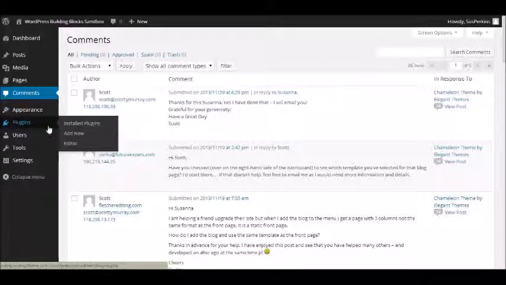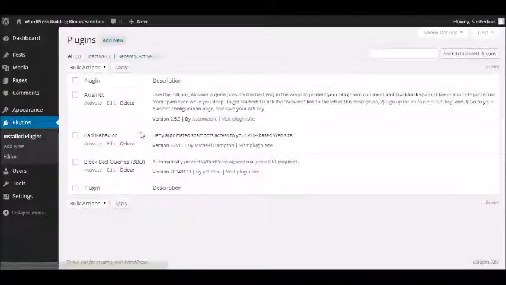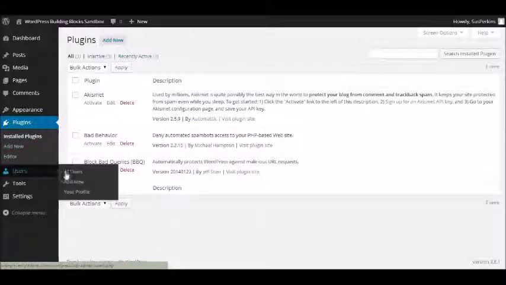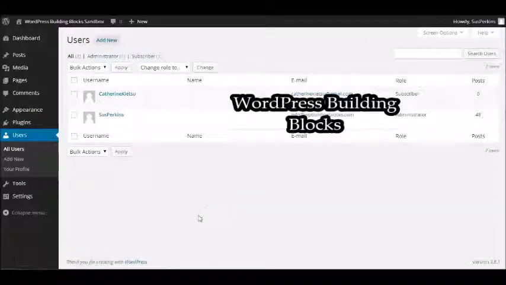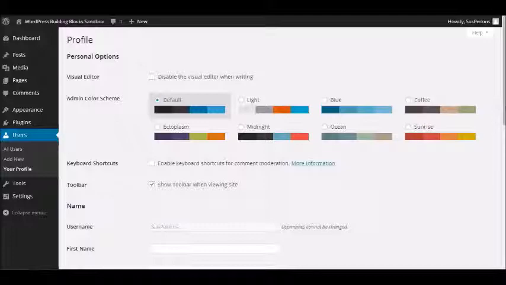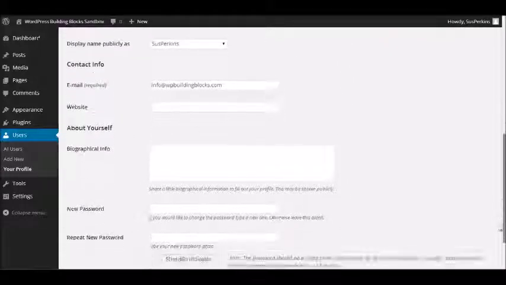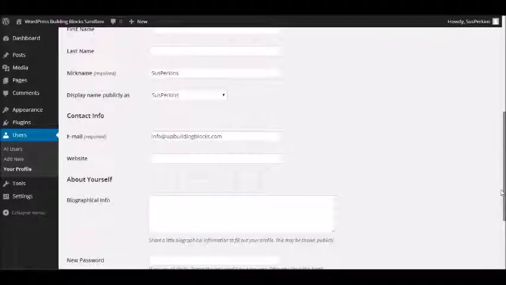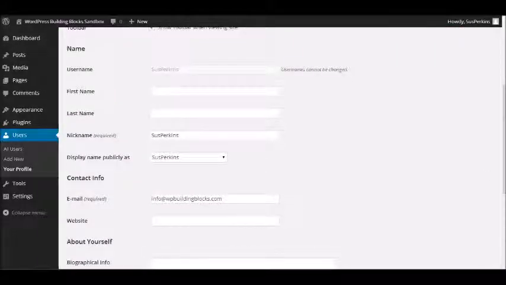Plugins shows your installed plugins. In this case, I have 3. Gives you opportunity to add new ones or to use the editor. Now, in the user section, you can look at all users, or you can add a new user, or you can update your own profile. And this is what your profile page looks like. And you can see that I have some blanks here. I could add more information if I wanted to.